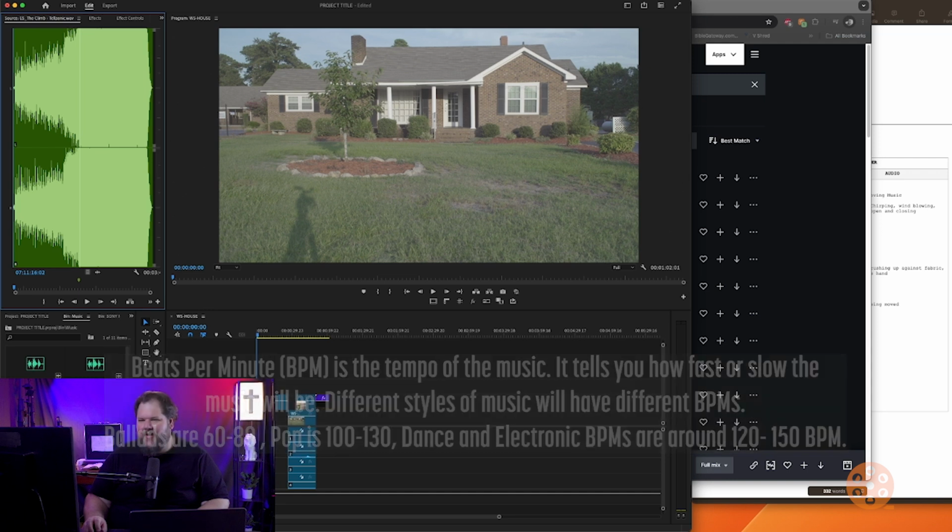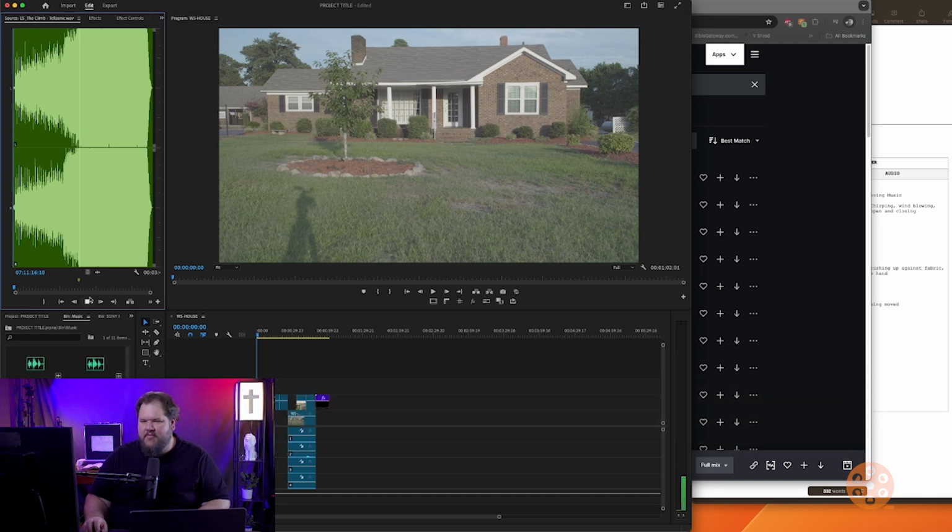This is called The Climb by Telsonic. It's kind of a low build. It kind of tapers off at the end.